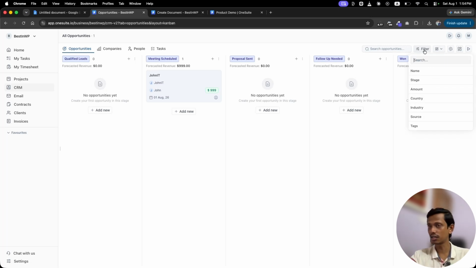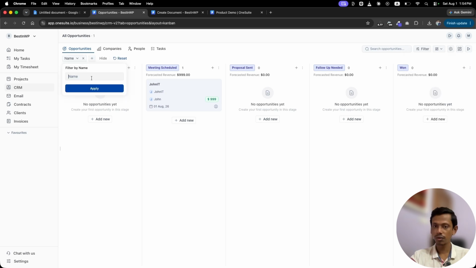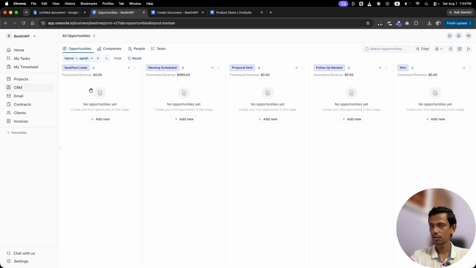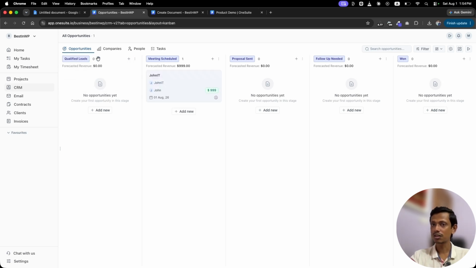You can always see that, and this is the filter. So you can always filter this by name, stage, country. If you just, you see, this is it. Let's say Sarah. There's no filter. That's how you can filter that.